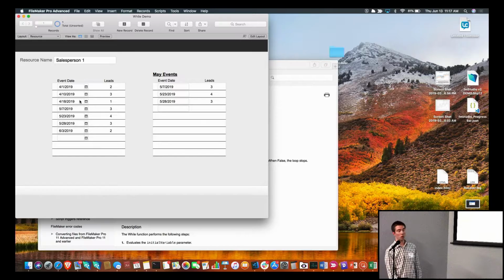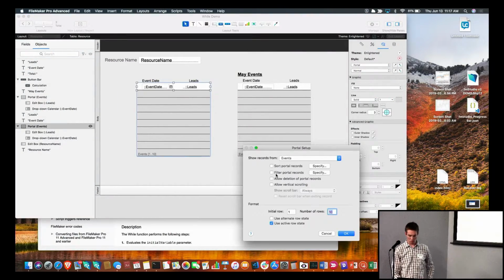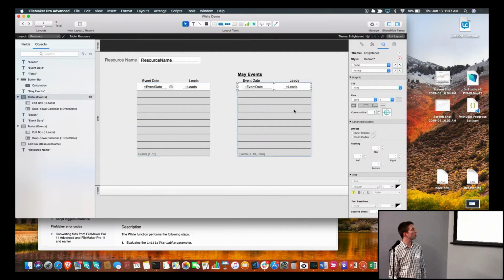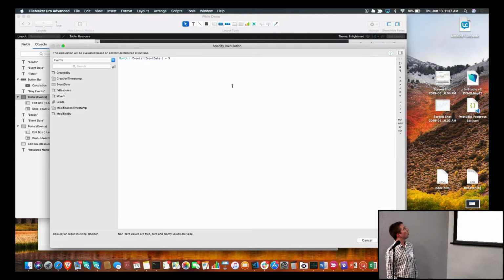And here's all their events. And this portal is not filtered at all. It is just showing stuff from the events, no filtering on that portal. Over here we have a portal, the same thing, except we're filtering it by if the month of the event date equals 5. So it's all the events that happened in May.